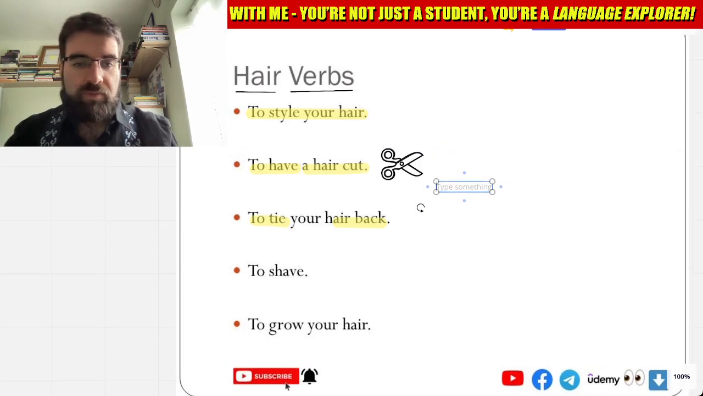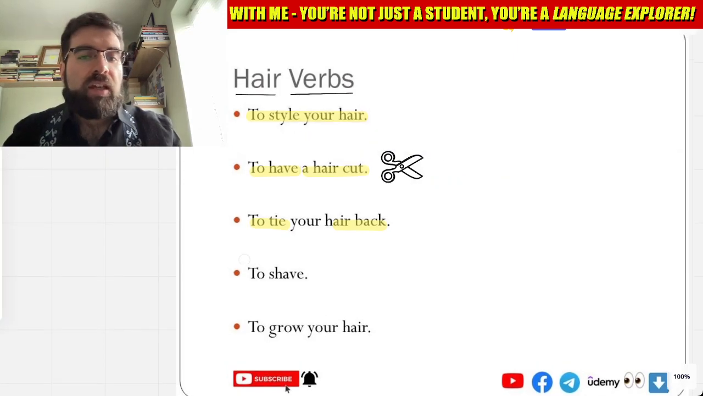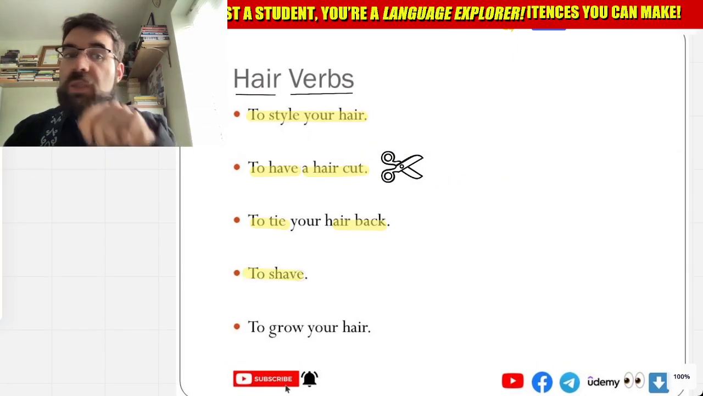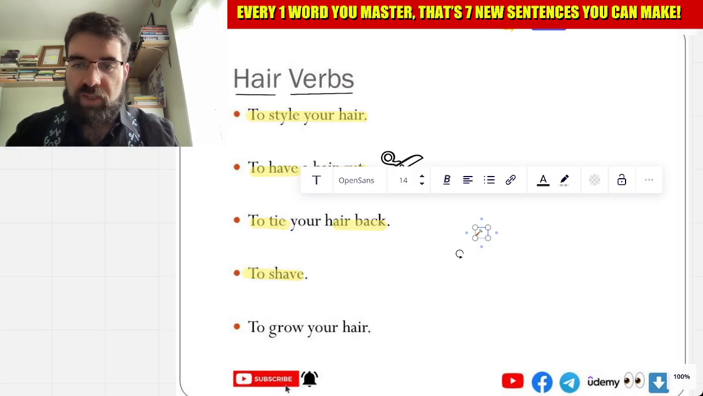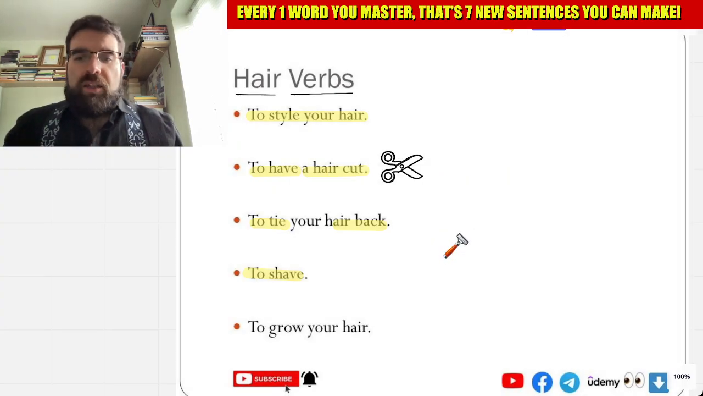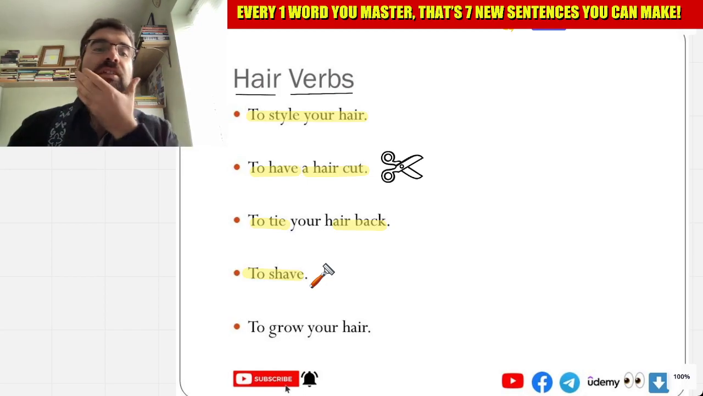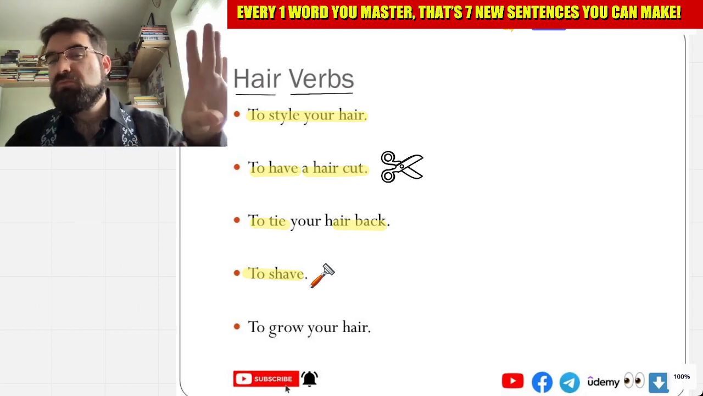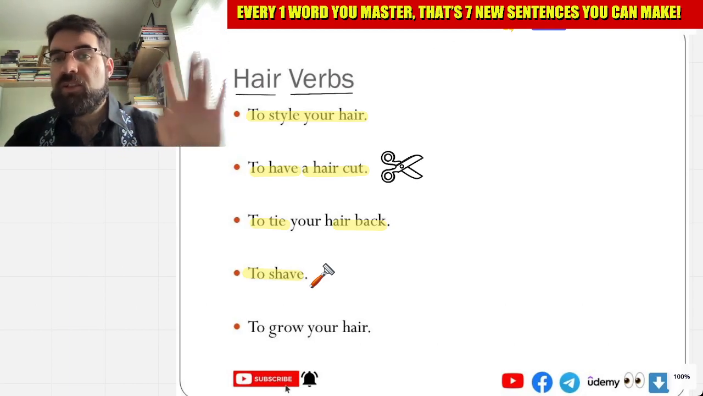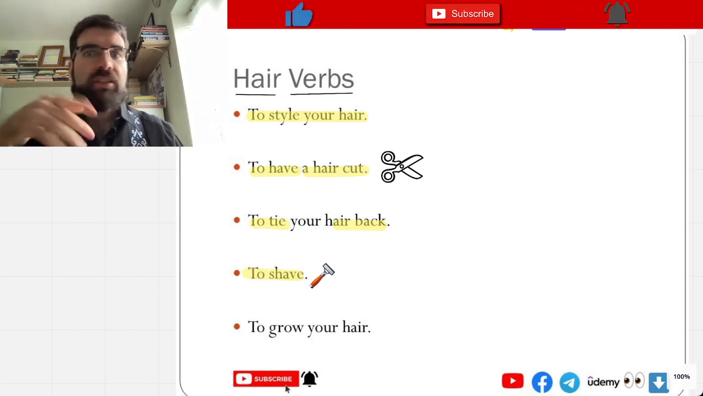Very good. And to shave, afeitar. Afeitar. Let's have a look. Oh, here we are. Afeitar. Yeah. Well, generalmente necesito afeitar. Generally, I need to shave. Afeitar. Pero más tarde. But later.